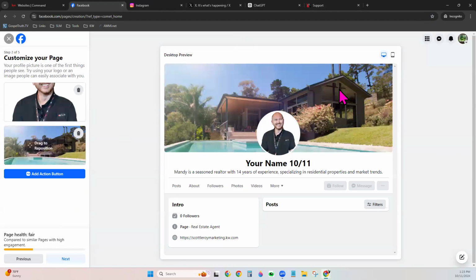And you can make adjustments to these guys, slide them up and down, whatever you need to do. You can drag it into position over here on the left. My photo kind of fits exactly where it needs to go, so it's not giving me much room. But right below that, you also have the option to add an action button.